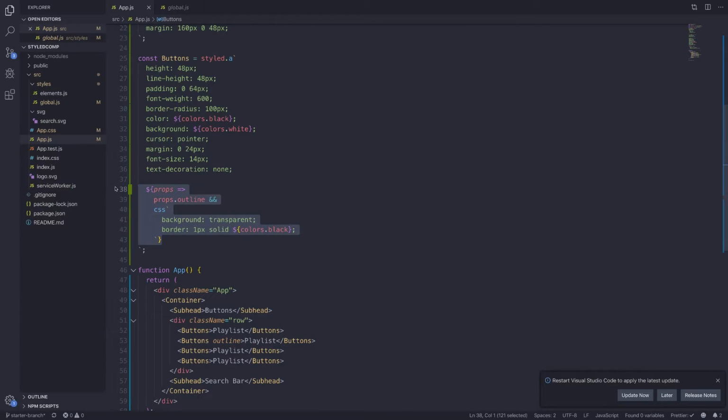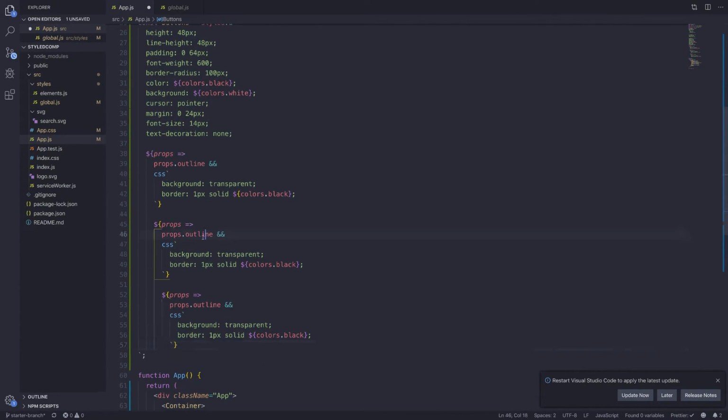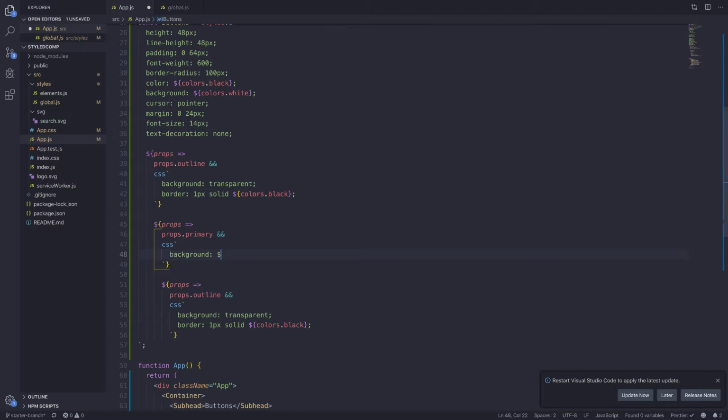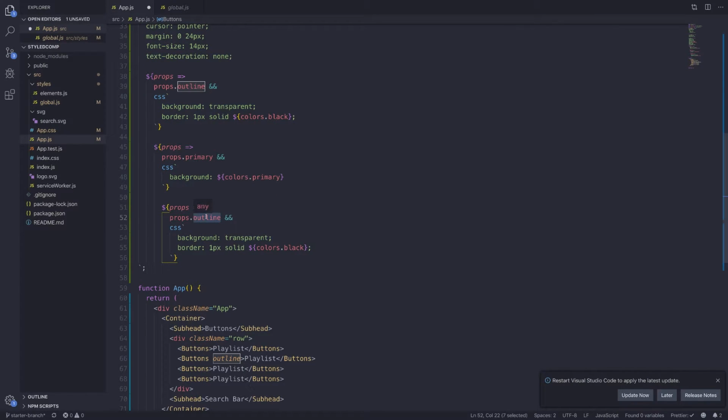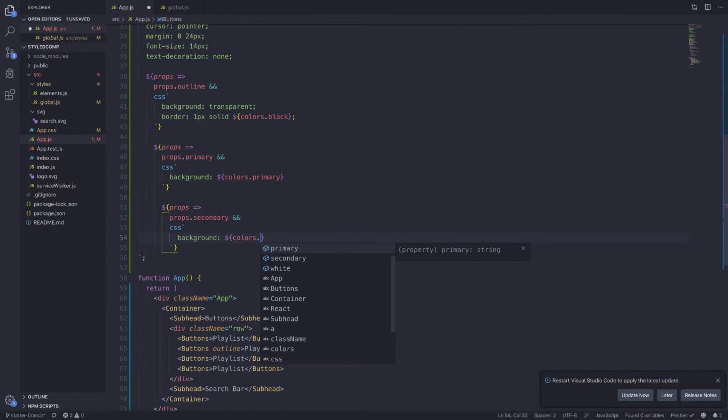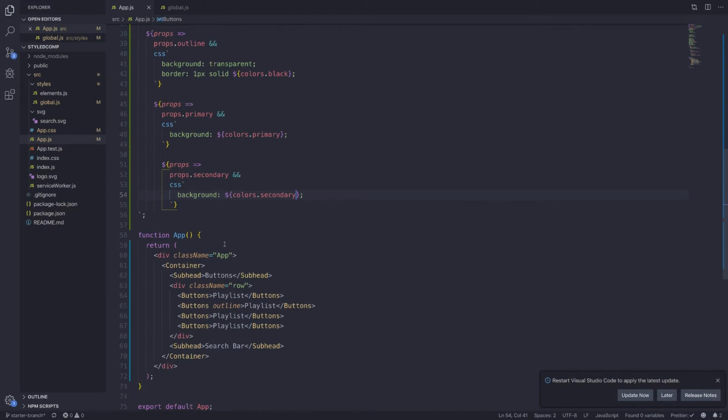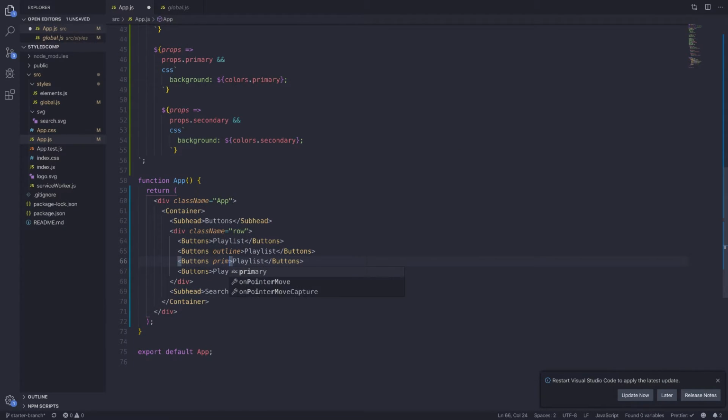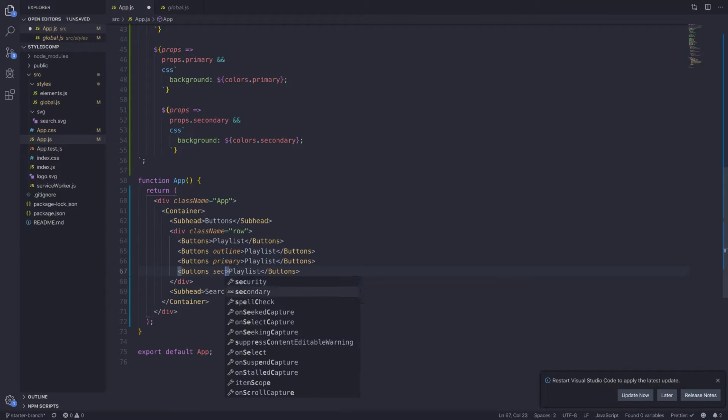We can copy this 2 more times, and for the third button, it's going to be a primary. And in the primary, the only thing that's changing is the background color. So the background color is going to be colors.primary. And for our fourth one, get rid of outline and add secondary. We can do the same that we did to the primary and just change the background color, calling the template literals colors.secondary. Save that, and for our third button, go ahead and pass a primary prop. And for our fourth button, pass in the secondary prop.